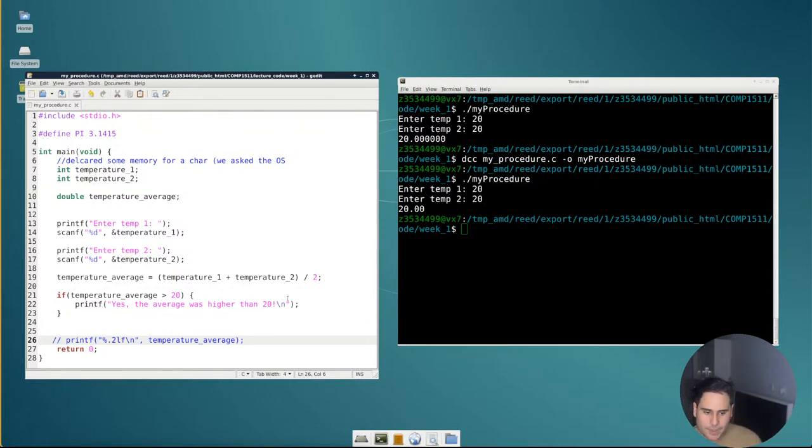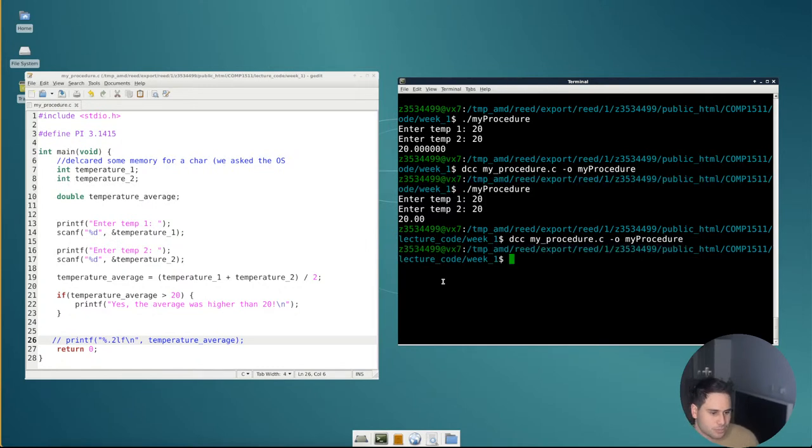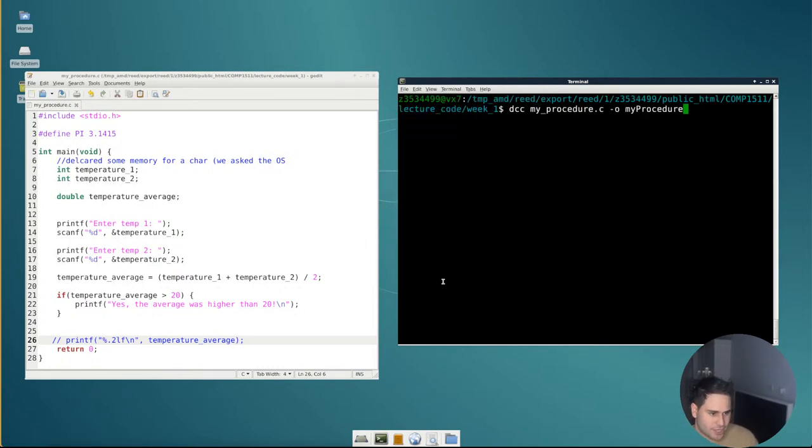So I read two numbers in. I calculate the average. If that average is over 20, I'm just saying that the average was greater than 20. I compile that. I'm going to clear my terminal. I'm going to run it. It's going to ask for my two numbers.